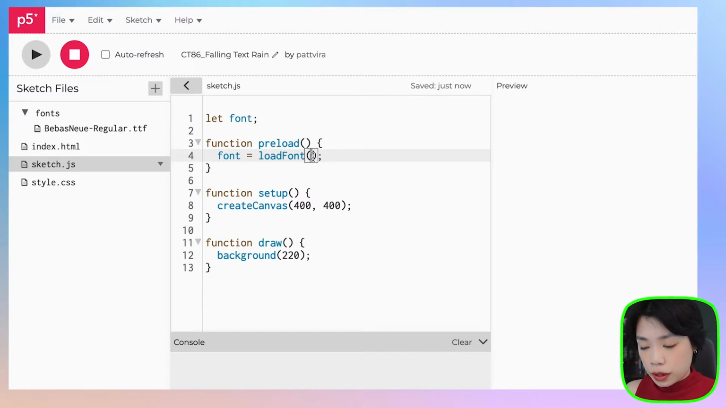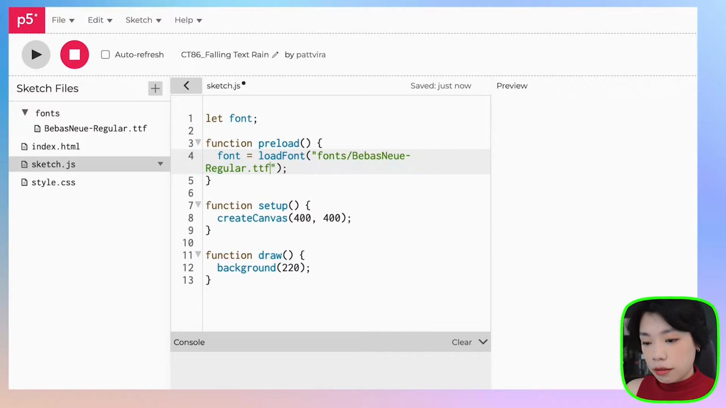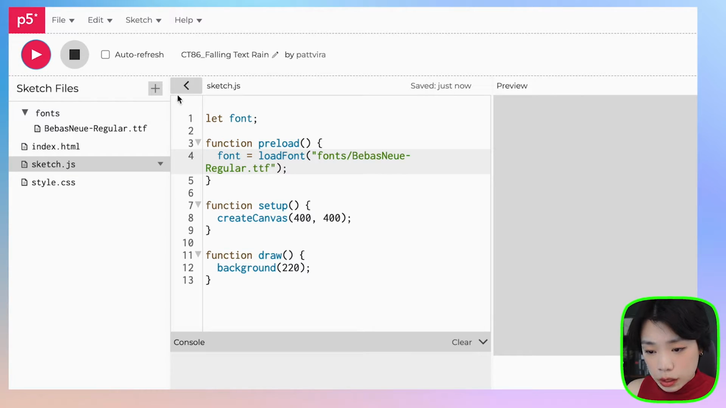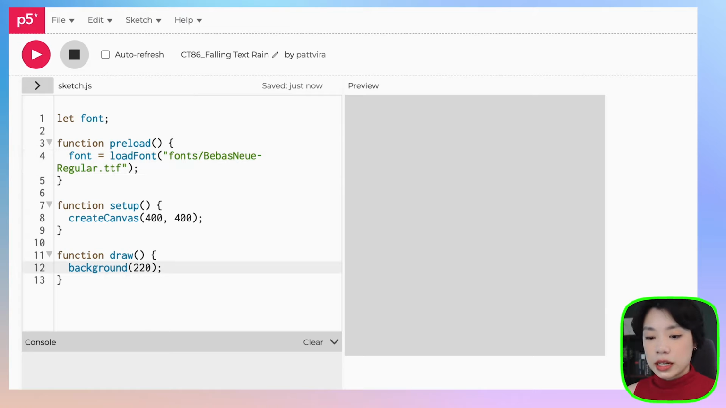And then also don't forget a quotation mark here, fonts/p5.js-regular.ttf. All right, I'm going to click run, just to make sure that everything is working, and everything is working. Great. And then inside draw, we're going to call a few functions to display a letter on the sketch.